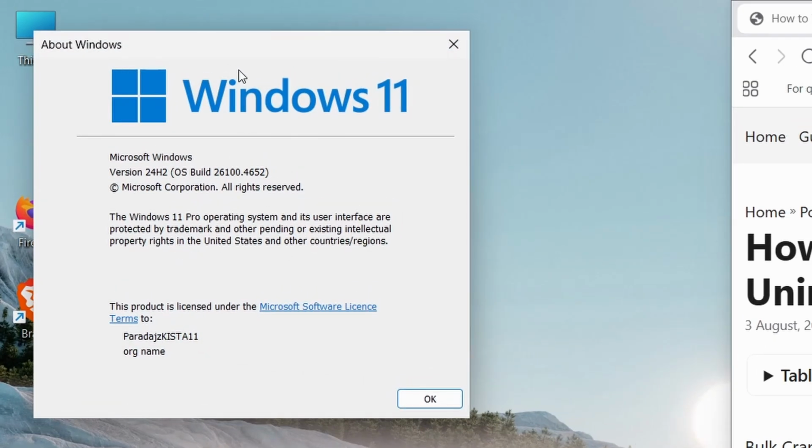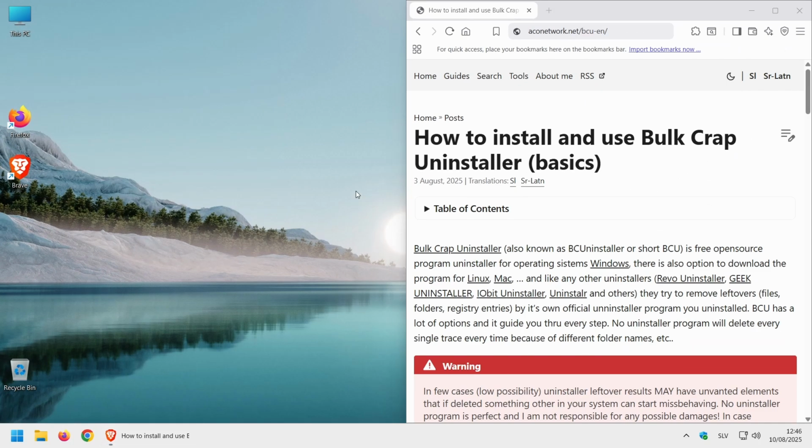Hello everybody! This tutorial is recorded on the Windows 11 operating system, 64-bit, version 24H2. On your computer there are a lot of programs installed; for example, over here I have Firefox and the Brave web browser.